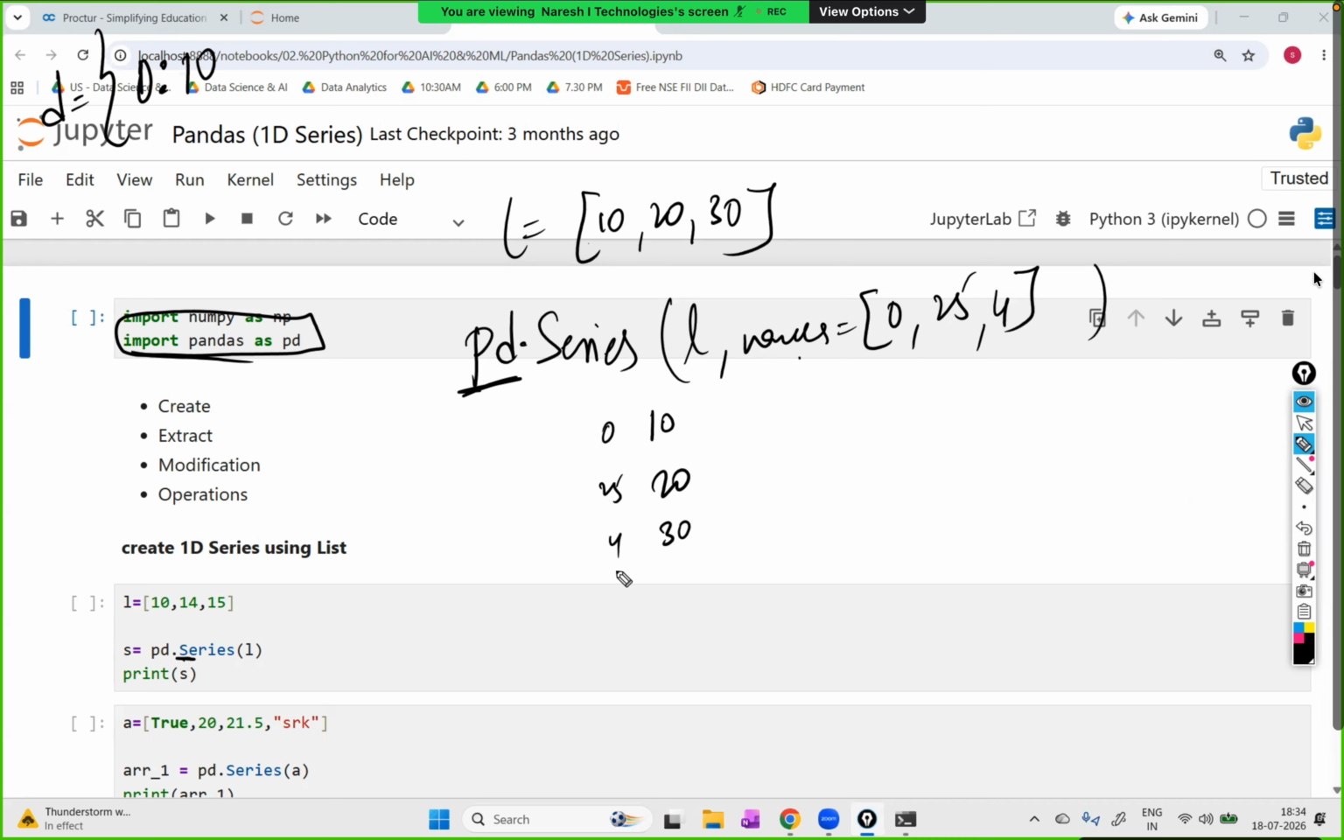Sir, index numbers we can write as per our choice, sir. I am clearly saying index names are. In pandas, the only confusion is index names versus index numbers.